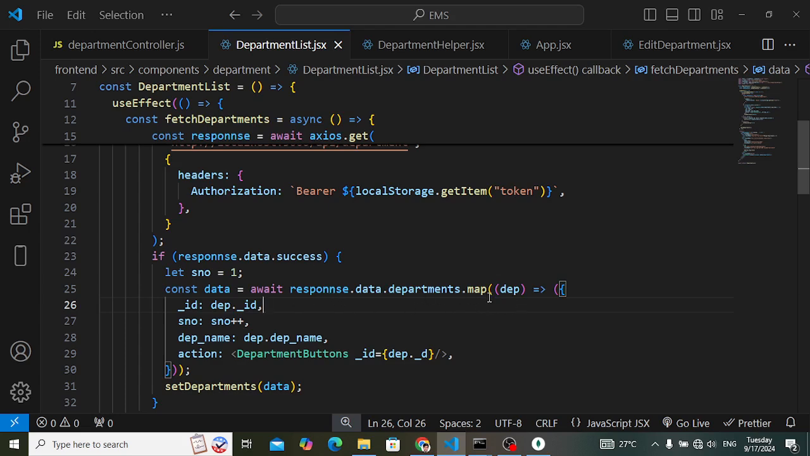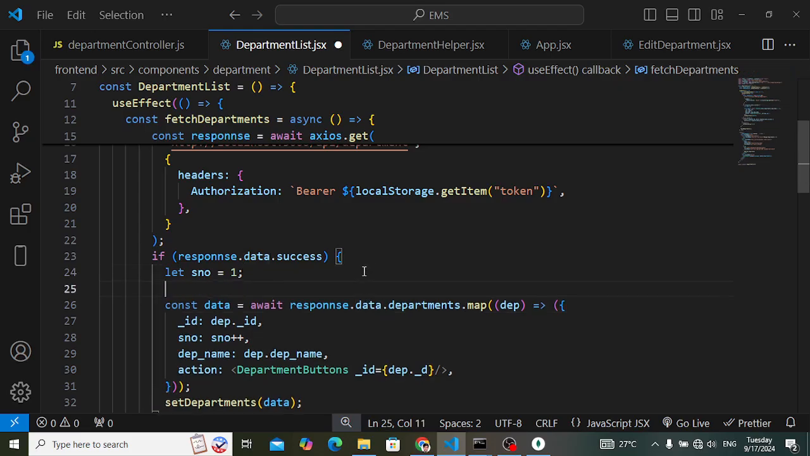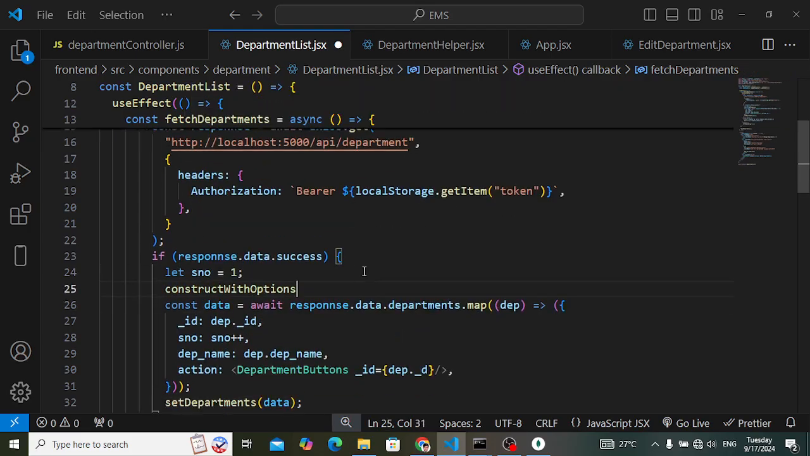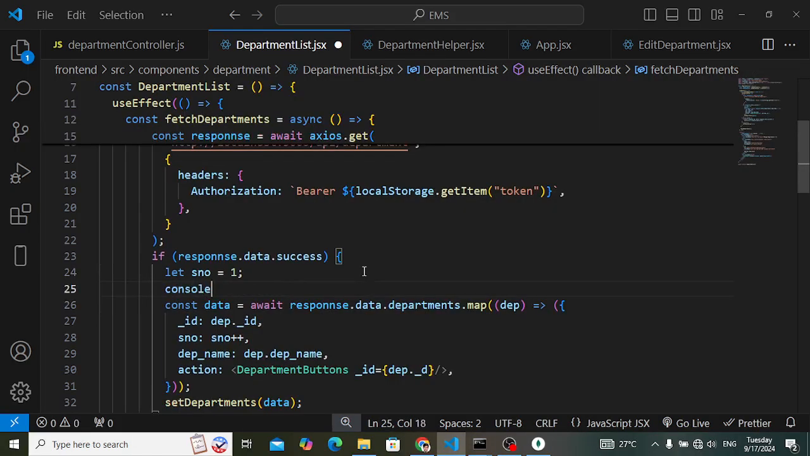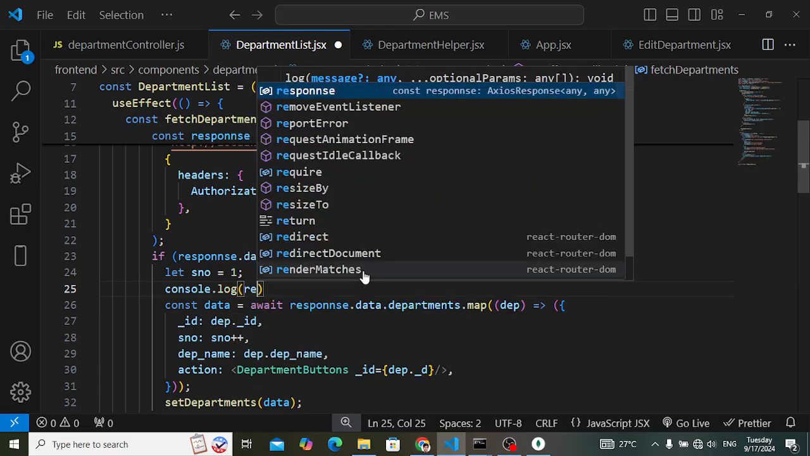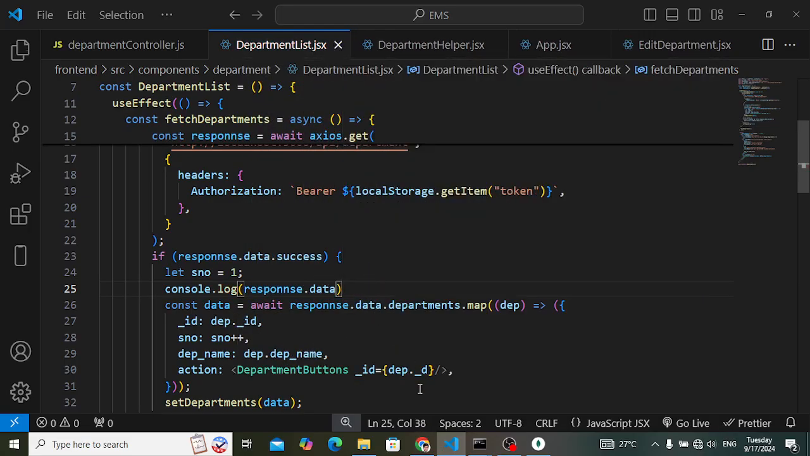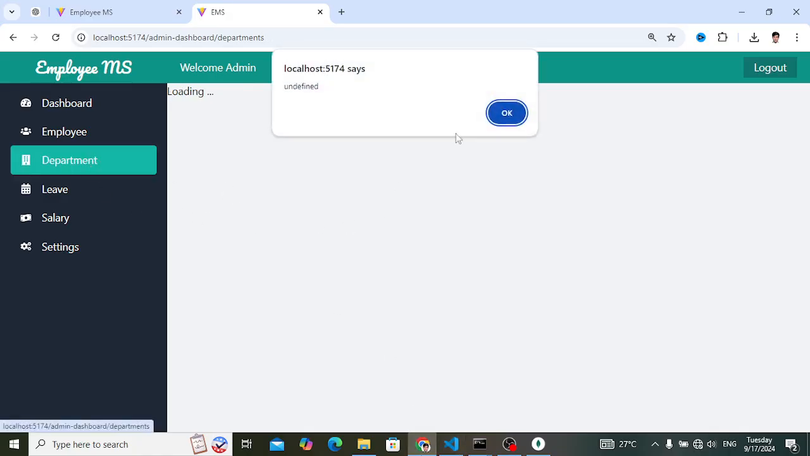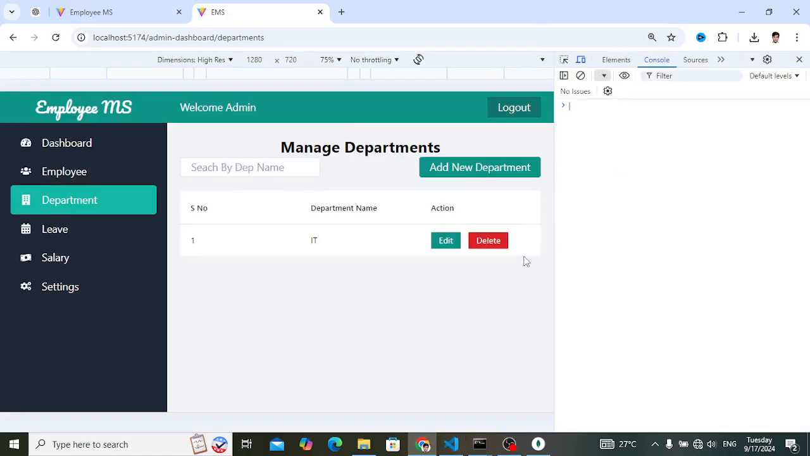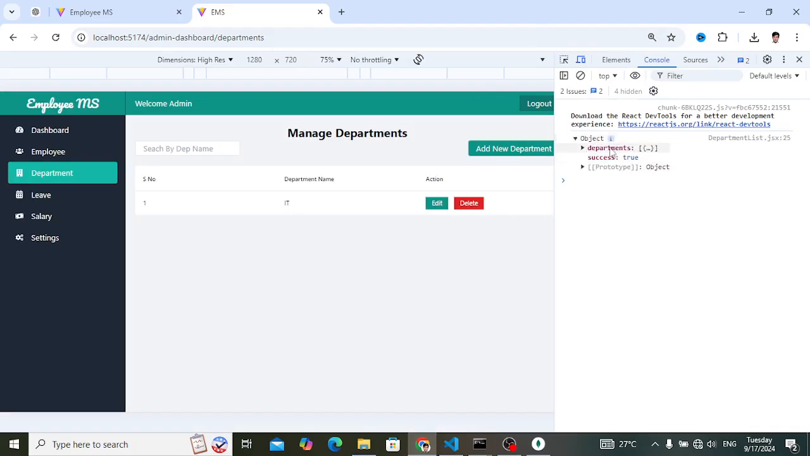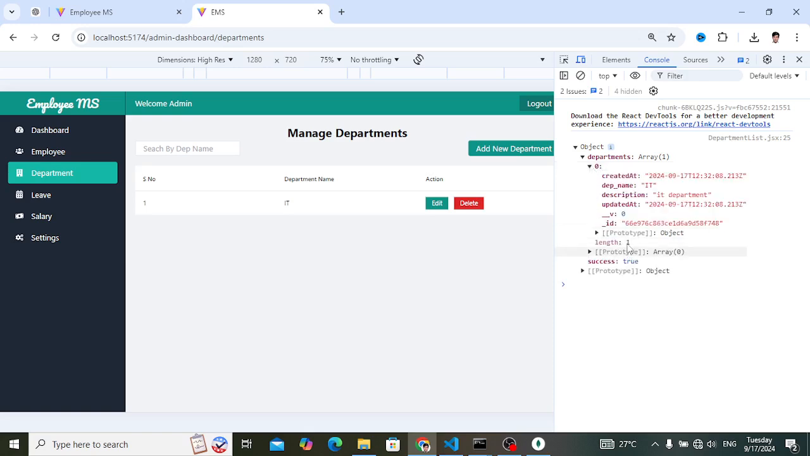Response departments.map. So let's console the data. In the console, I will check how the data looks. Departments, that's okay, 0. And ID, that is okay. Okay, 0. department/ID.